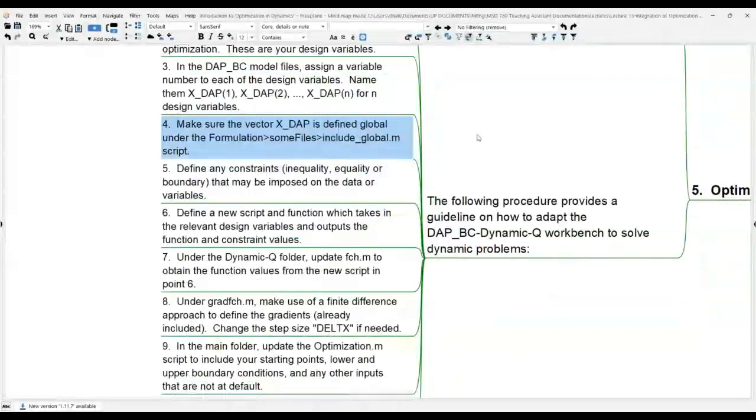So then for step 4, we make sure that the vector xDAP is also defined under the formulation sum files include global.m script. So just quickly going back to Octave, you'll notice, still under the formulation file, we can head to sum files, and then you'll see over here is include global. So this is typically where you define any variables that need to be globalized or generalized for all of your input files. So we just define xDAP here at the top, just to make sure that all of the model input files can use this xDAP.